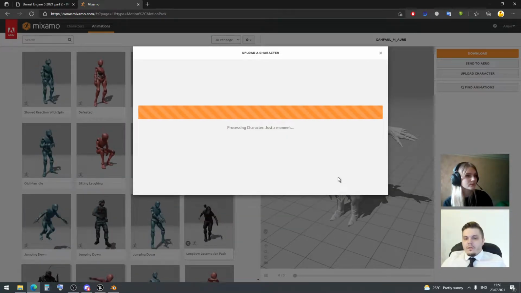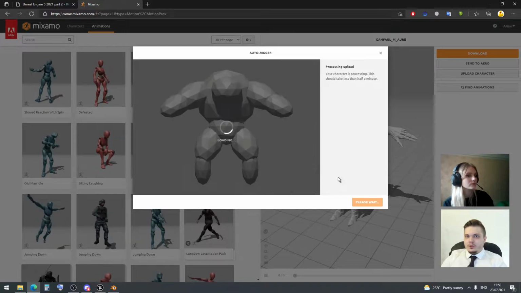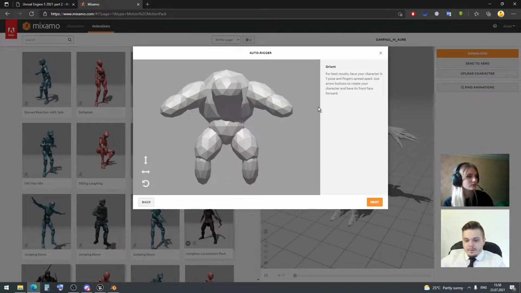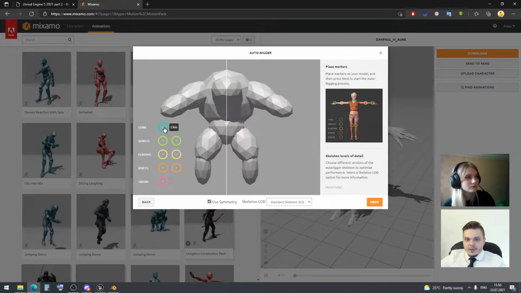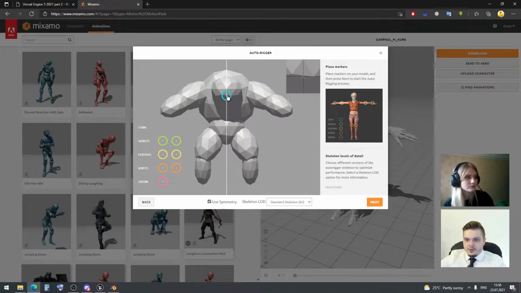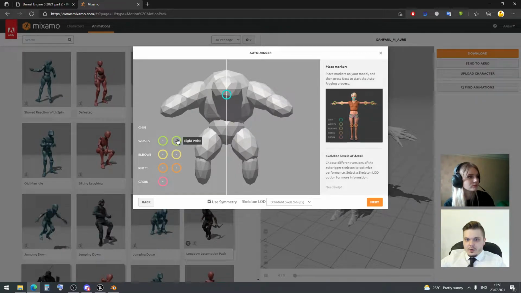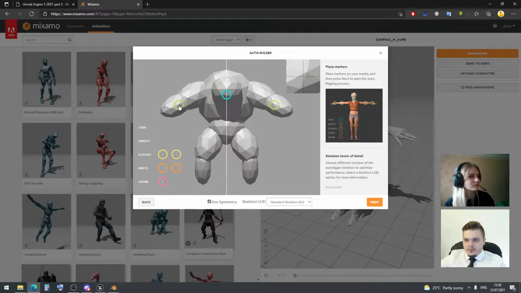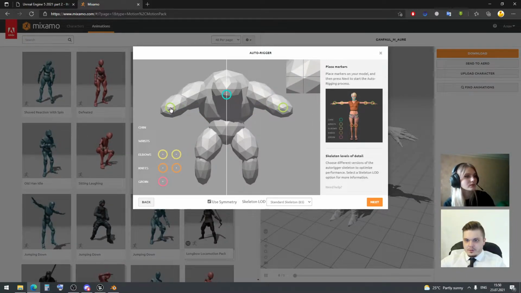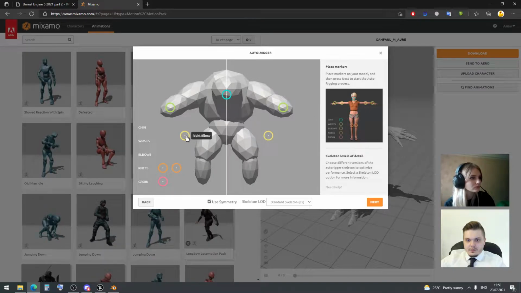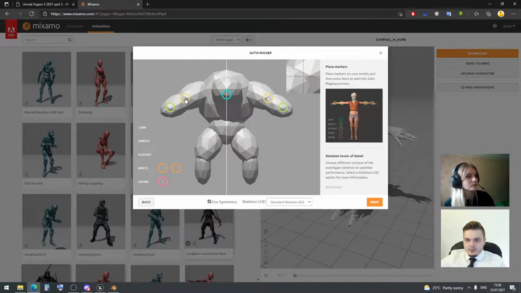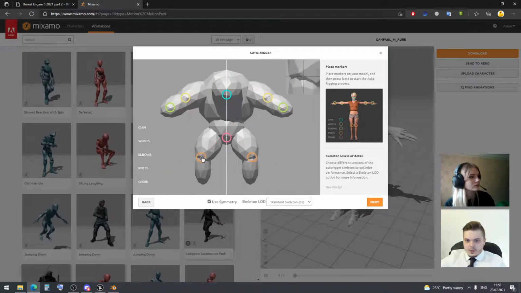Okay, then in 2 minutes we will put a skeleton into our character. Okay, great. I click next. Then we need to make some points. It's this one. Then for example, this one. What is this? It's the right elbow. Okay, this one, and this one.